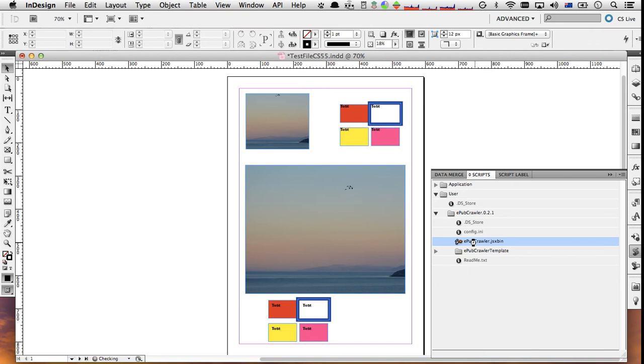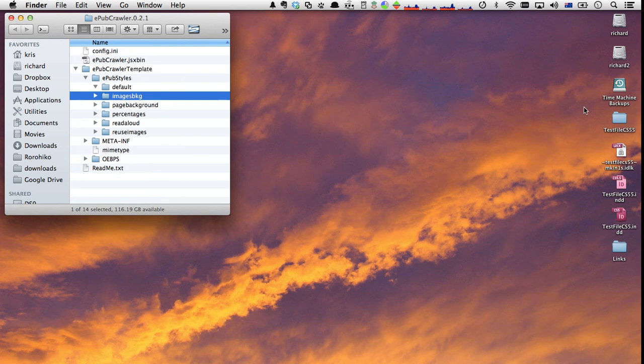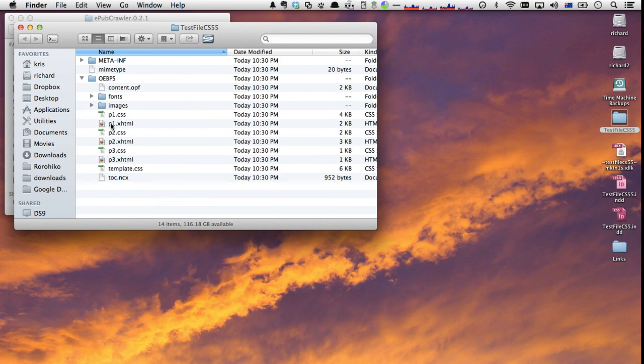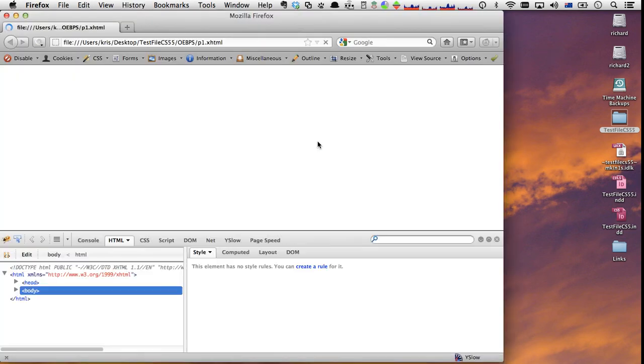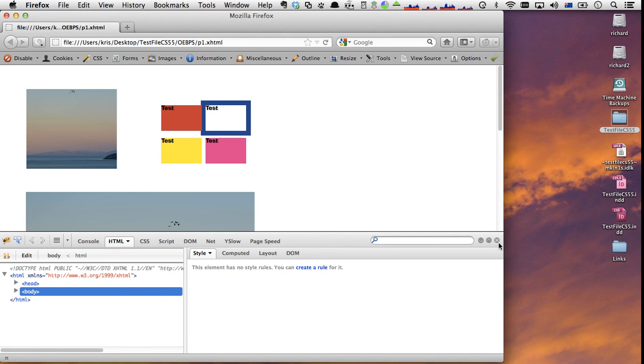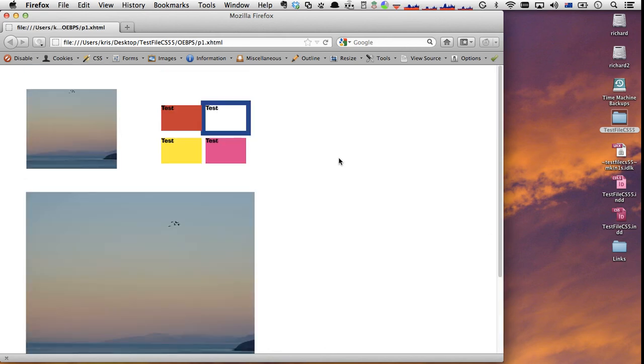called default. So what I'm doing now is I'm just running ePubCrawler on this test document, and it has generated this EPUB folder here, test file CS5. And when you look at, say, page 1, I have a quick look. See, so that looks fairly similar to the test document I had there. So it has some frames with text in it and some images.